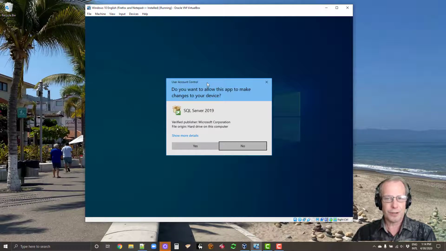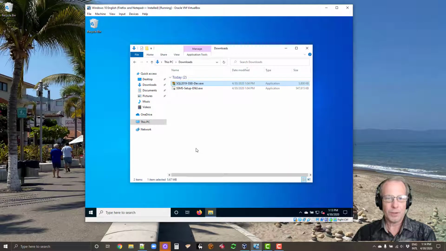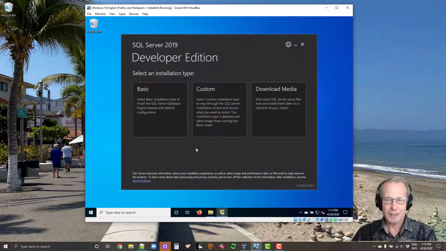If you have user account control active, click yes. Hopefully you do. Normally I have mine set, so I have to put in the actual password. But this is a virtual machine, so there's no need to make it be that secure.